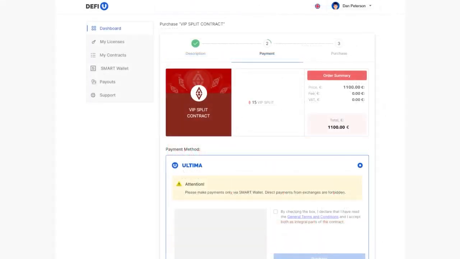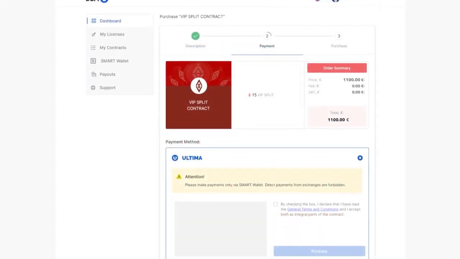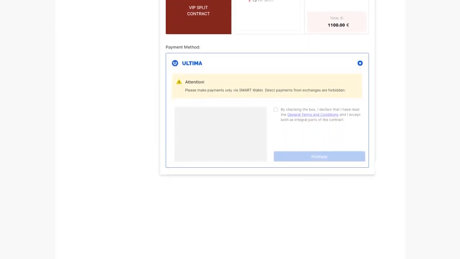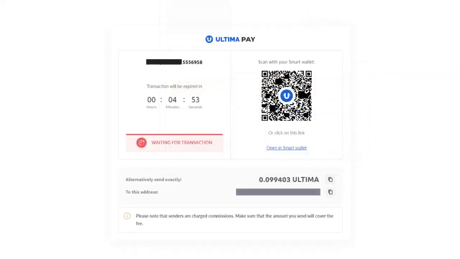A pop-up window will appear, prompting you to choose your preferred payment method. After selecting Ultima, ensure you agree with the provided terms by checking the corresponding box. Then click the Purchase button to proceed. In the subsequent window, you'll find the total amount in Ultima, along with the wallet address to which you should transfer the specified amount. A convenient QR code will also be available for mobile app users to streamline the transaction process.